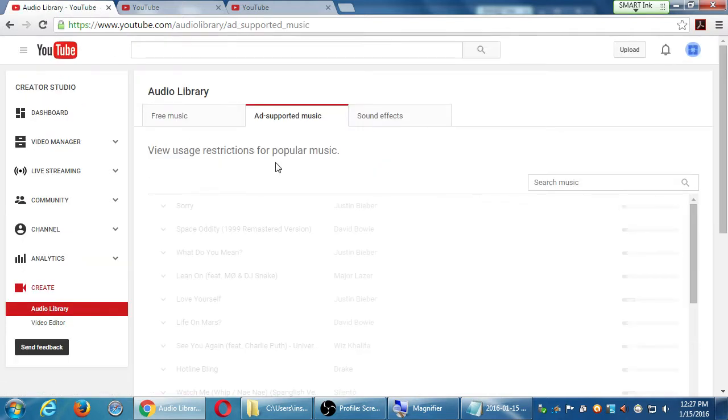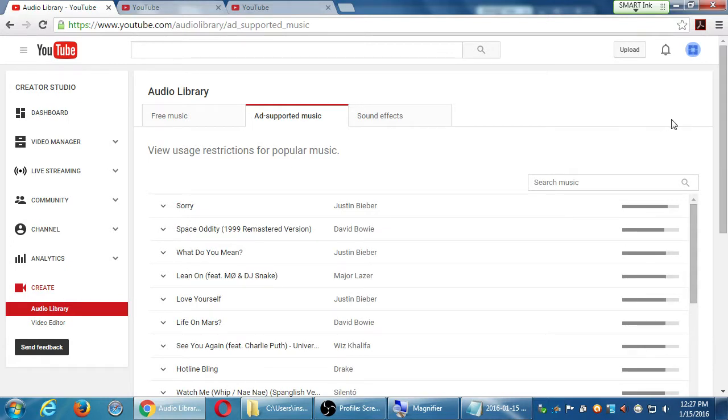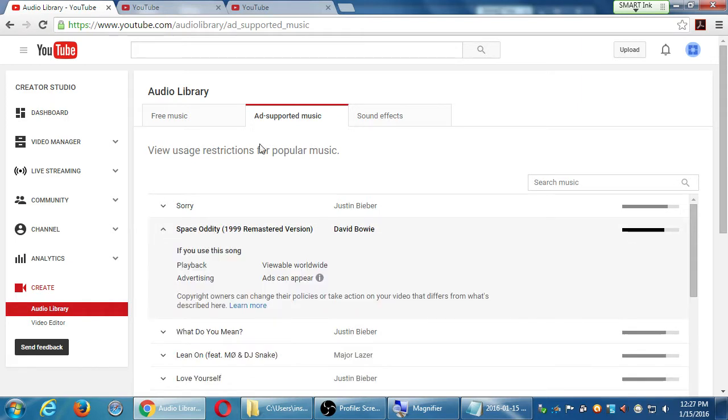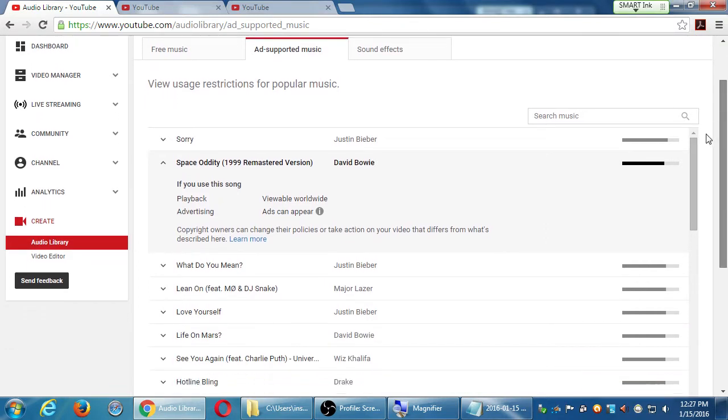There's also ad-supported music. I haven't used these enough to see how good they are or not, but you do have the ability to use official songs. So there's some David Bowie songs here. I don't really use these too much, so I'm not exactly sure how they work. Again, I try to avoid the copyrighted music.